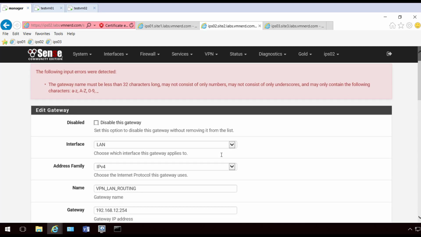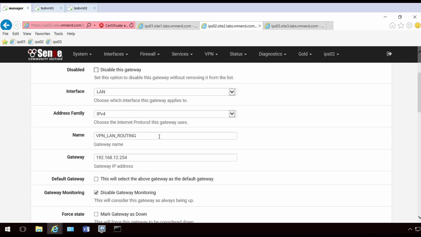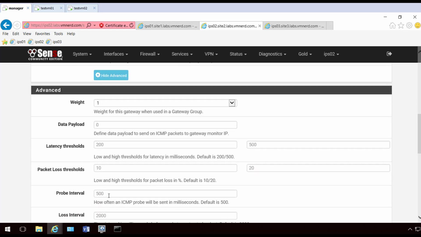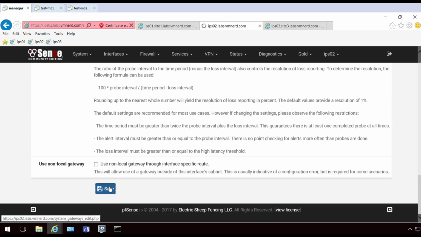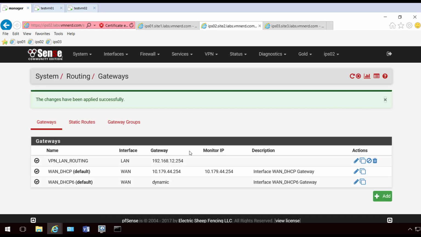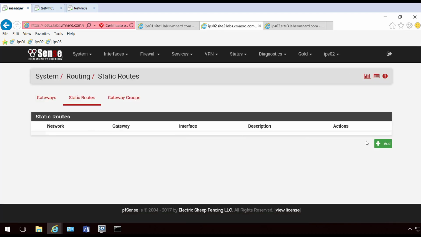Oops, what did I do wrong here? There's a space, that's why. And nitpicky. Okay, so let's go ahead and do this. Save. There we go. Apply. Okay, static route.